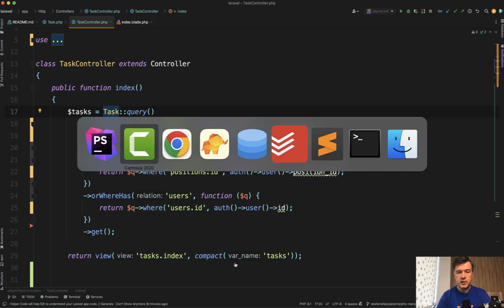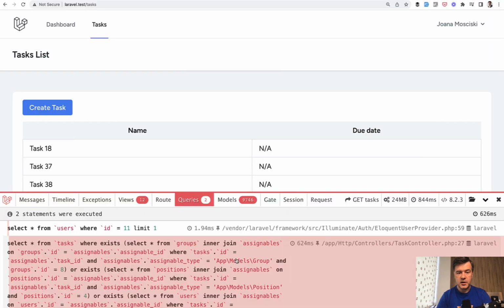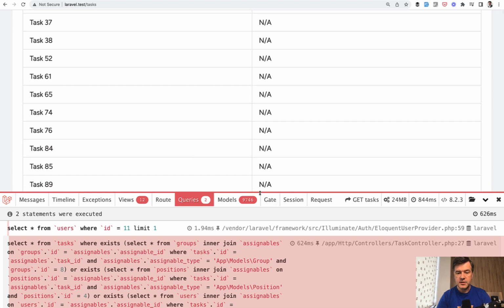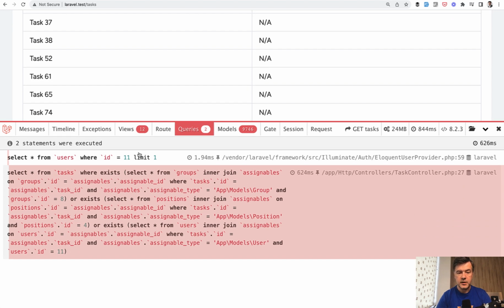If we execute that controller and load the page, here's Laravel debug bar at the bottom, here's the list of tasks, and the query is this. So the main query with polymorphic is this. So select from tasks where exists groups with join, or exists position with join, or exists user with join. And that query takes 0.6 of a second on the database with 100,000 records. So I've seeded 100,000 tasks to measure the performance. So is this number okay or not? Let me show you an alternative.